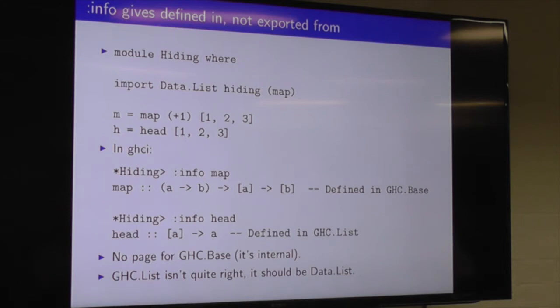And it gets a bit worse if you look at even a very simple example. So if we have just a little module and we import Data.List, just ignore the hiding for the moment. If we hide map, it means we get map from the Prelude. And then if we ask about it, it's telling us GHC.Base, but there's no base package. If you get a package, there isn't something called base dash dot something HTML. And if we ask about head, it's telling us GHC.List. But that's a bit weird because we imported Data.List.